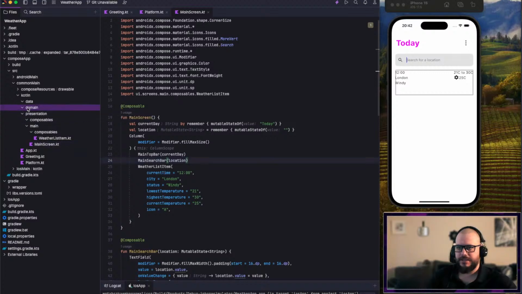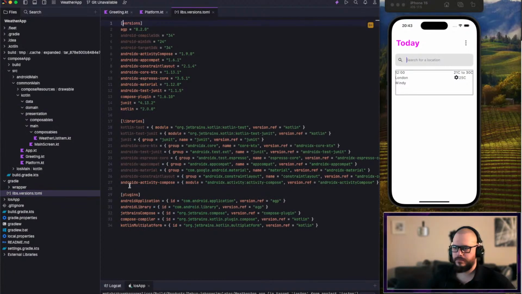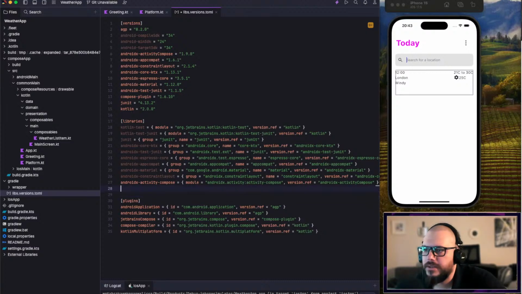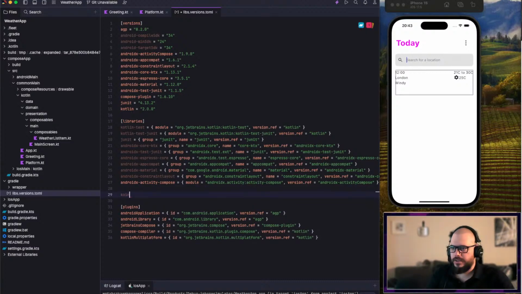Now we have the presentation here, the domain, and here we have the data. One of the things I would like to do today is add Koin, and let's add Ktor because we will need it. And maybe we can play around with how to get data and put it there. So first of all, Gradle. Here in libraries, let's make a specific space. Does it autocomplete? No, it doesn't know. We're going to do it manually anyway.